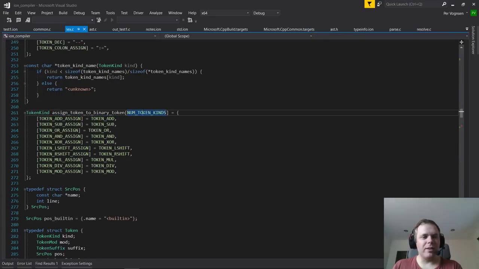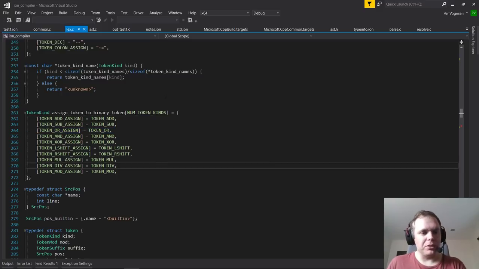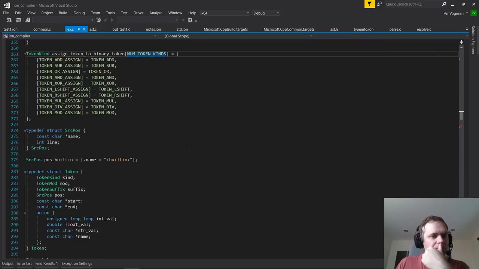Yes, and this is not even a canonical thing. This is just a shortcut in order to share some code between two different parts for the assignment and binary operator versions. Sorry, just turning on the fan here. Of an operator. So stuff like this will not be in the module.